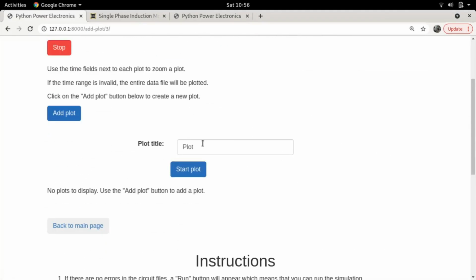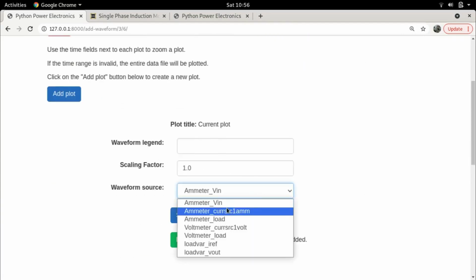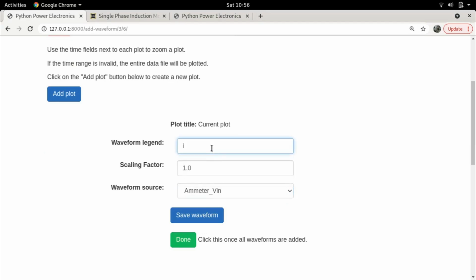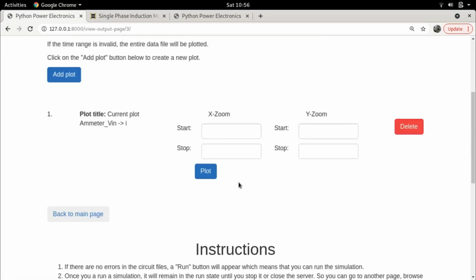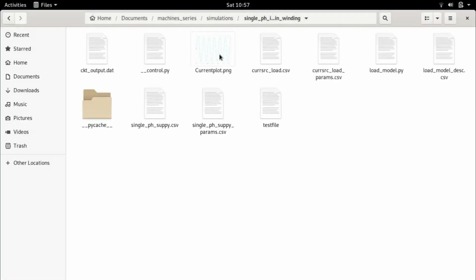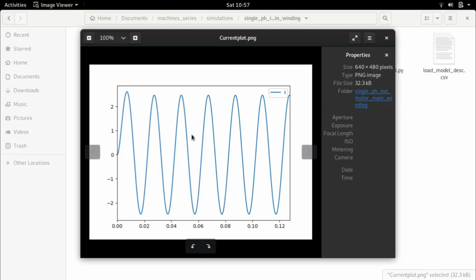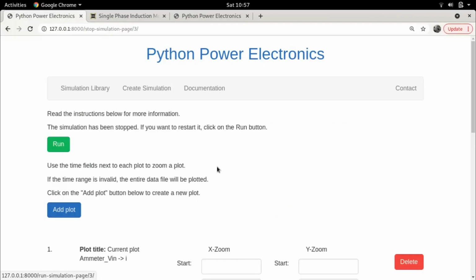Let's just have a look once. Let's call this current. Actually, current plot is okay. Start it. And yeah, ammeter VN is okay, because this is the current that is being drawn from the source. Click on done. Click on plot. It should be exactly the same as before, nothing new. And this is our current plot. So this is where we are. So far so good. We have migrated our simulation.